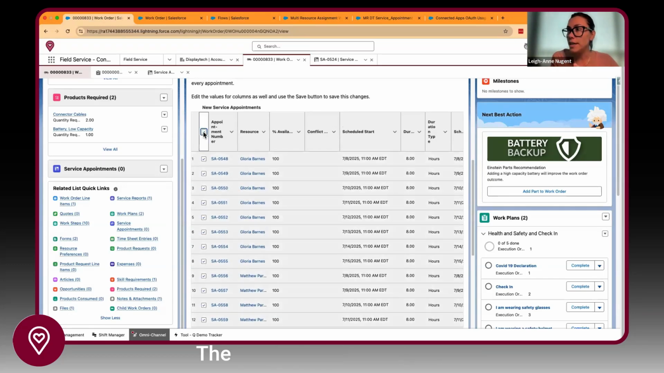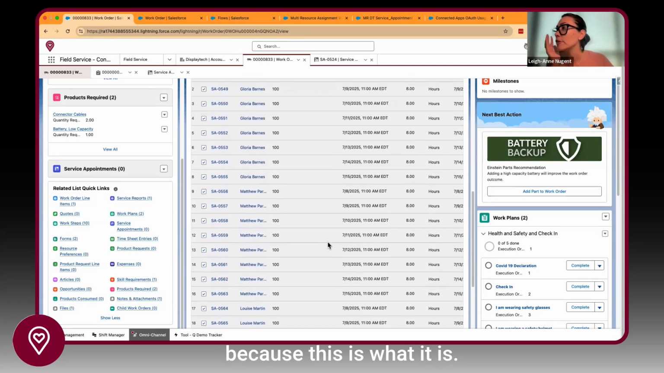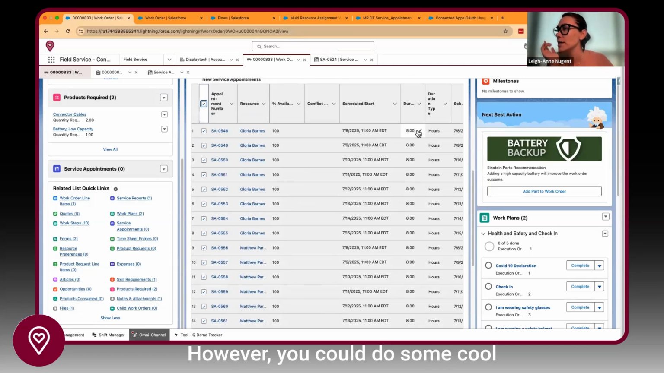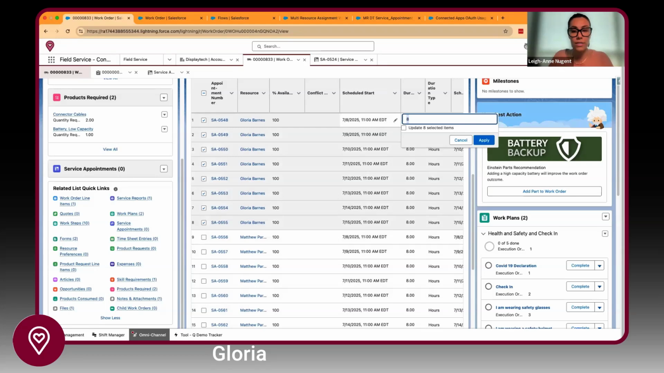Now, the cool thing is you can select all, and I'm not thinking about it. I'm just going to book everybody because this is what it is. However, you could do some cool things where you say, I'm going to just select, okay, this is the cool thing about the data table. Gloria Barnes is going to need to be there for 10 hours.